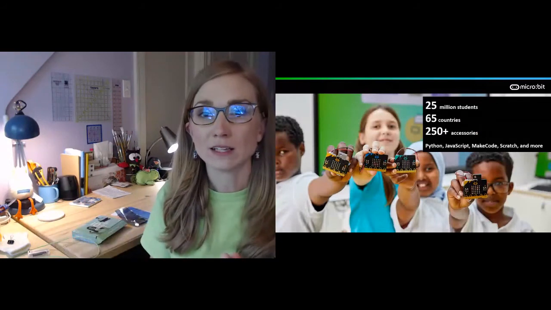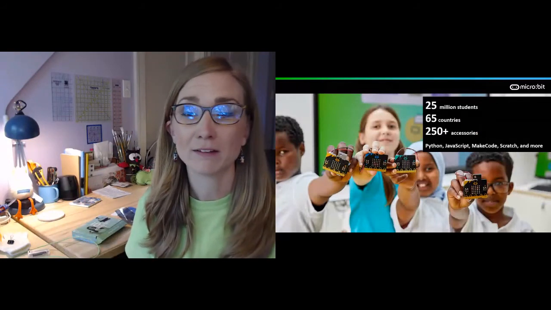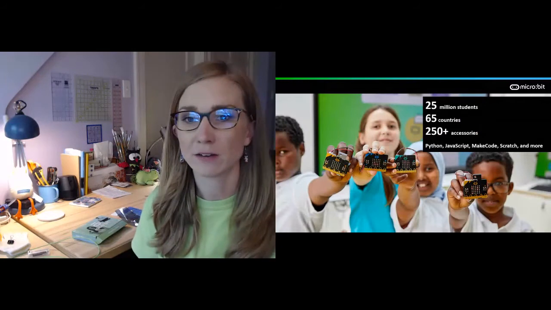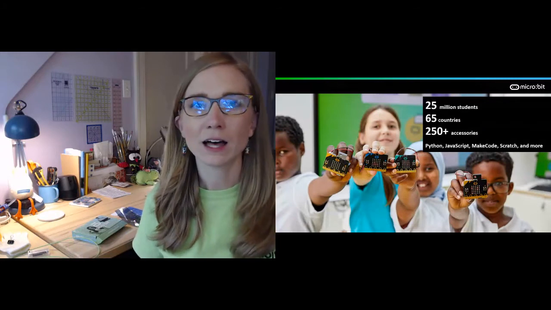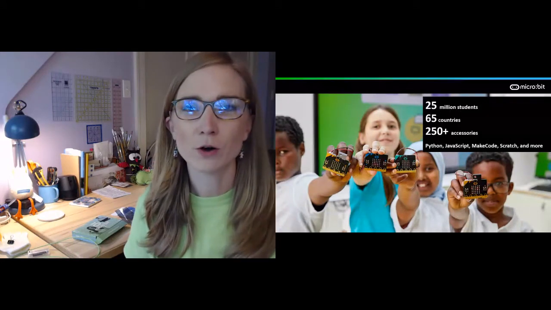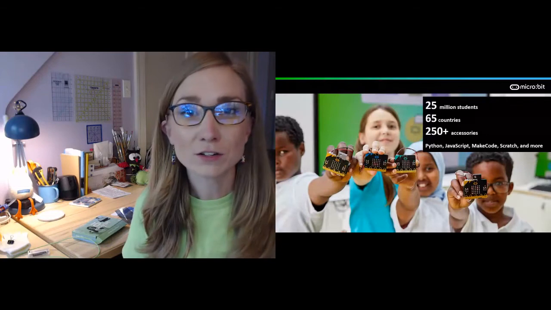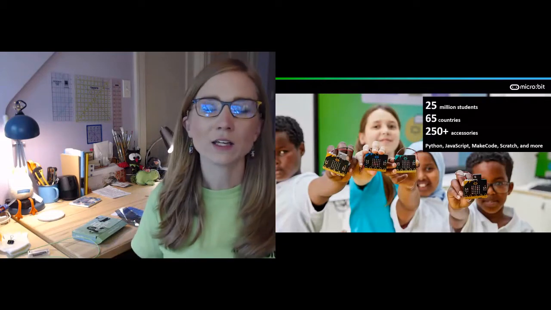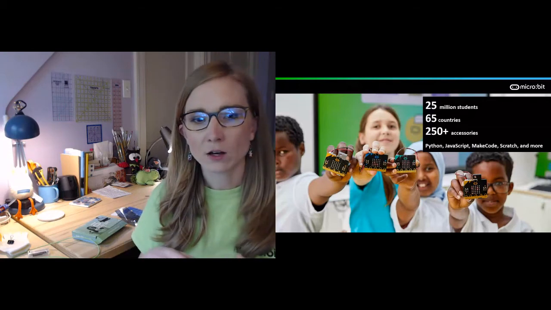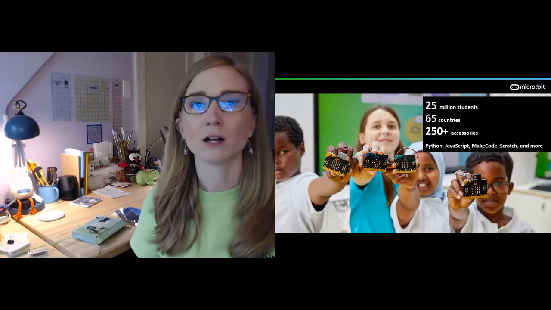So the microbit itself is being used by 25 million students across 65 countries. It is a really powerful tool with over 250 accessories that allow you to do everything from build a drone to build a musical instrument and create wearable technology. There's quite a lot you can do with it. And all of that hardware is manufactured by companies around the world.